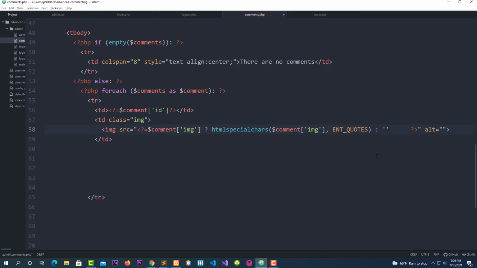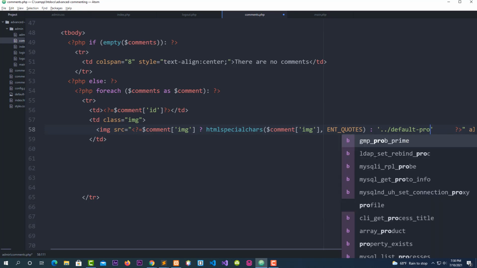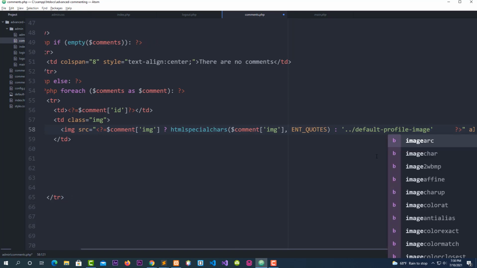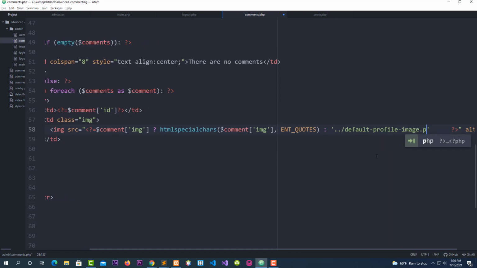Now, inside of the single quote, this is where I'm going to call my image. I put the first dot for my first folder. This is my main folder. The second dot is for my second folder, which is the admin folder. And then I put a slash, and this is where I'm going to call my default picture. I say default hyphen profile hyphen image.png like this.